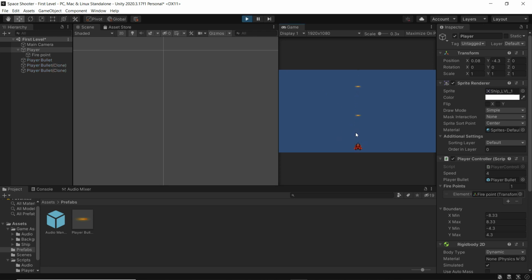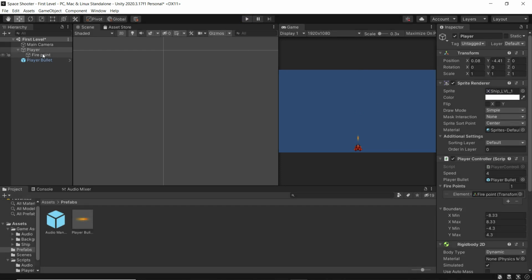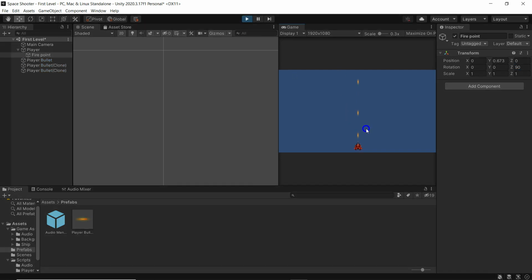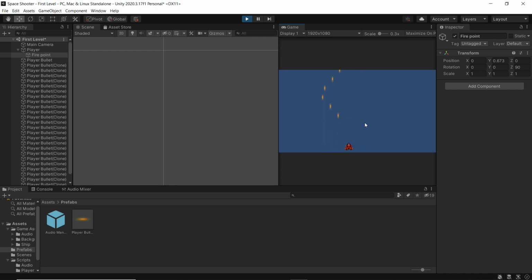As you see, the bullet is turning to the right side. So to fix that, we need to go to our FirePoint and make the rotation Z at 90 as well. Let's see if we fixed our problem. Yeah. So now we can shoot without any problems.